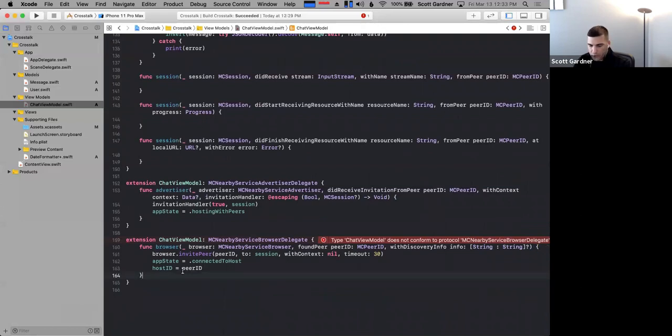Similarly, we're going to want to get a callback when the peer is lost. So if, for example, you're the host and you disconnect from the chat, all of your peers are going to get kicked out, right? They're not going to have a host anymore, and the chat's going to go away.